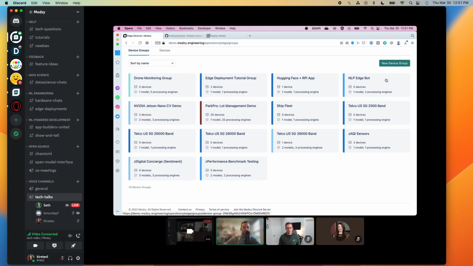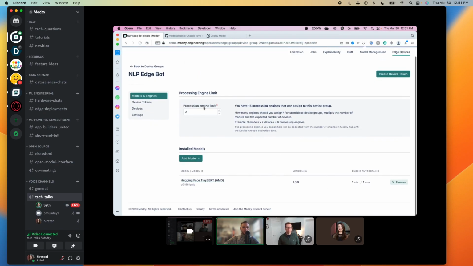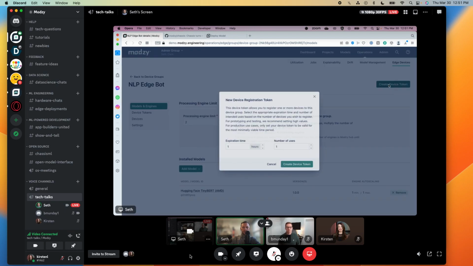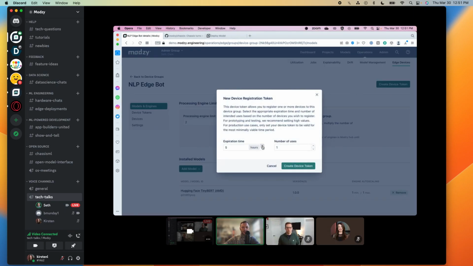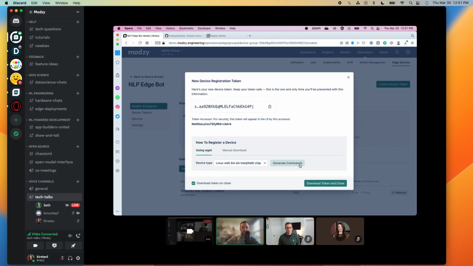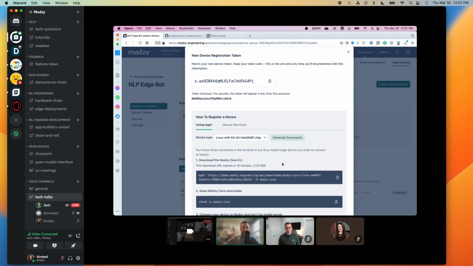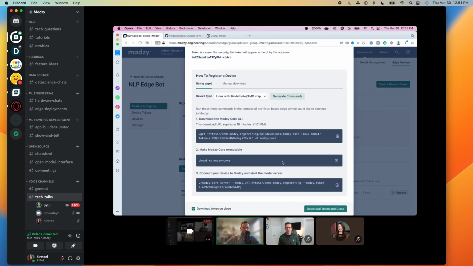All right, so we've got our NLP Edge bot. We've created the group, we've added the model. Now we need to connect a device. So the way you do that, and this is where the new version 1.7 really adds a lot of efficiency, value, and flexibility, you can create a secure token that we'll use here in just a second to connect to this device and actually start downloading the model, the assets, the server, and then be able to start talking to it live. So here's how it works.